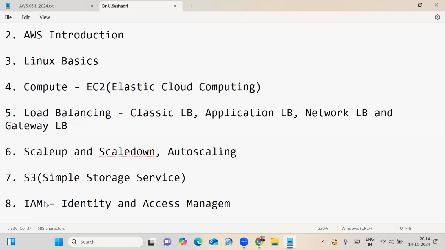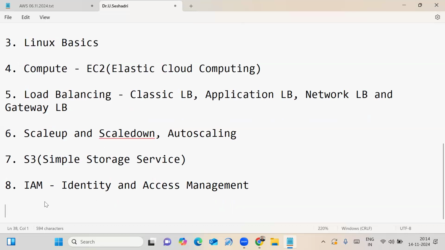Also, friends, I have to cover this every day. I have to explore using the console. I have to explore the services one by one. We can also explore the services using the CLI. CLI stands for command line interface.